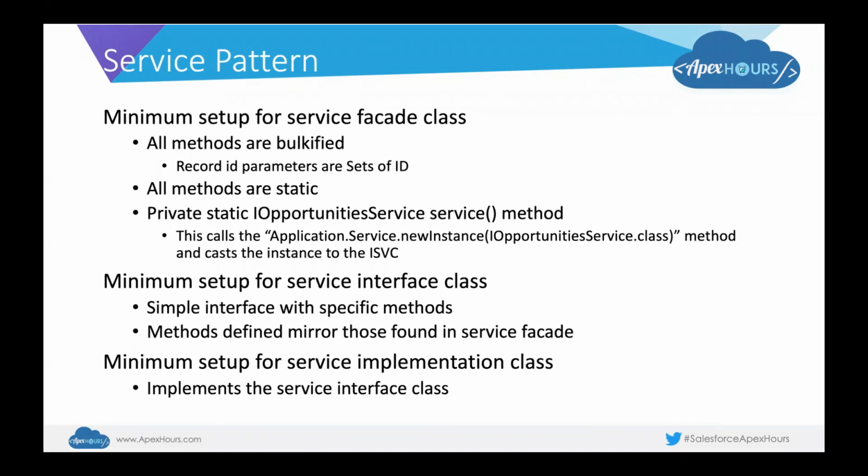And when you're looking at the facade, again, we looked at it, but just to highlight, all the methods are bulkified. They have parameters. They never deal with a single record. They always deal with sets of records or sets of IDs. All the methods in the facade are static, so you can call them straight. And then there always is this private static service method. And again, that hands off to the service factory.